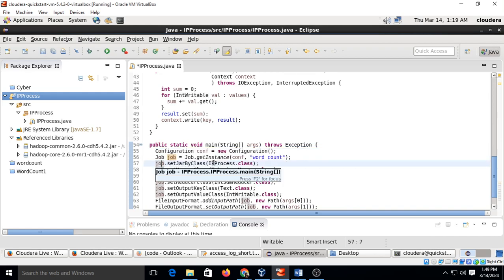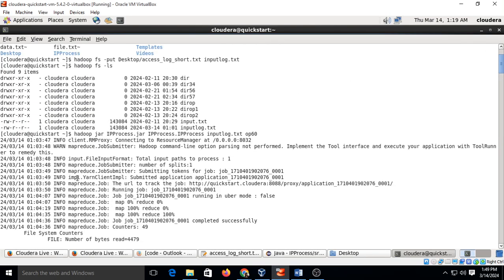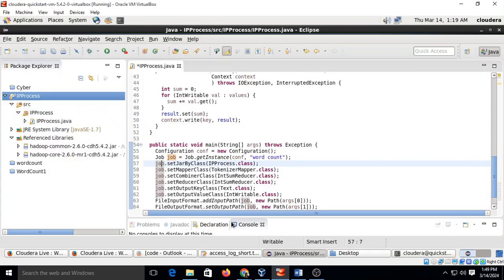Next, as I said, we cannot directly run a class file. We have to create a jar of that. So for which class file I am creating the jar, that we have to pass over here: job.setJarByClass. While executing our program on the terminal, if you remember, we executed a command as jar and our jar type, right? So this jar will search for a main function. Where is my main function? My main function is in IPProcess.class, right? So that part we have to pass.